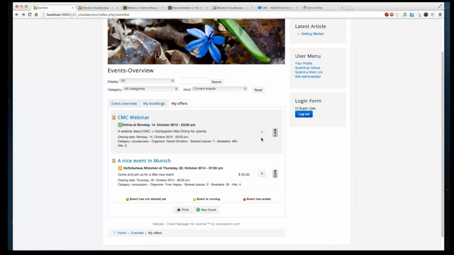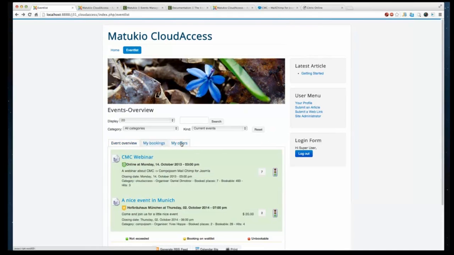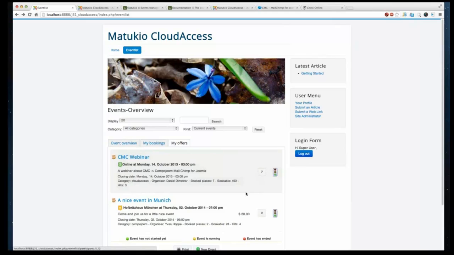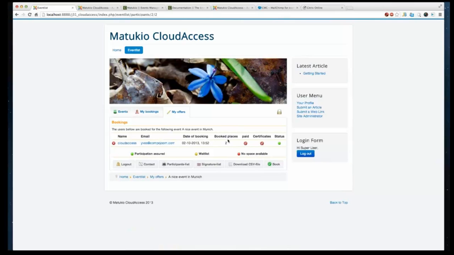So as you can see, in my bookings I haven't booked as super admin. As you can see, this one I haven't shown before. This is showing who has booked, a list of bookings. And as you can notice, it's different from the ones in the simple overview.